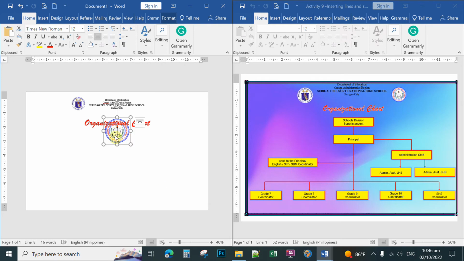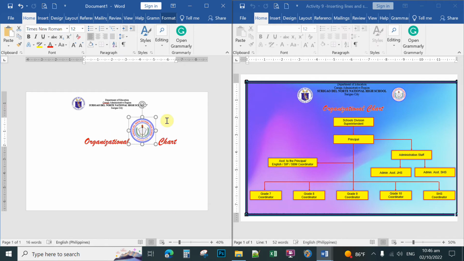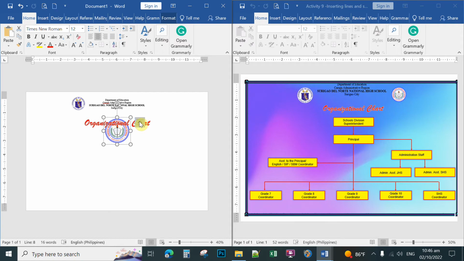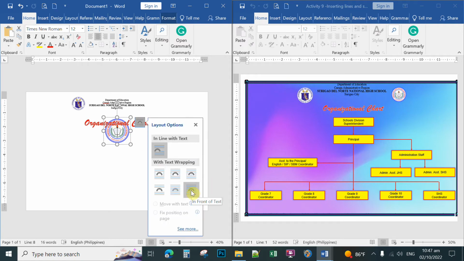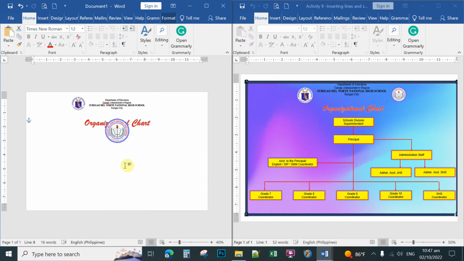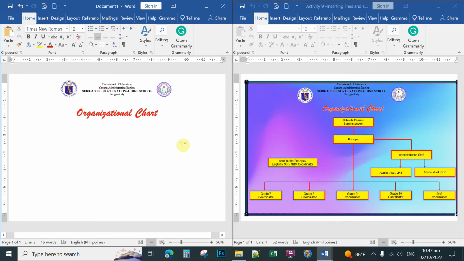And you cannot move this one. You simply select the logo, and then select this layout options and select "In Front of Text." So after doing that, you click the logo. You can now move the logo to where you want. Okay, so size this logo, compare the size, so we can decrease this one. Okay, so that's how to insert the logo.